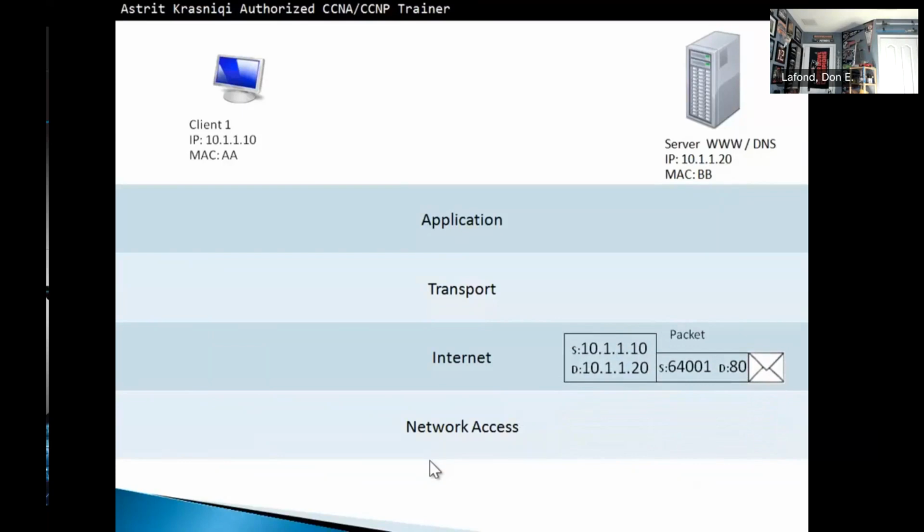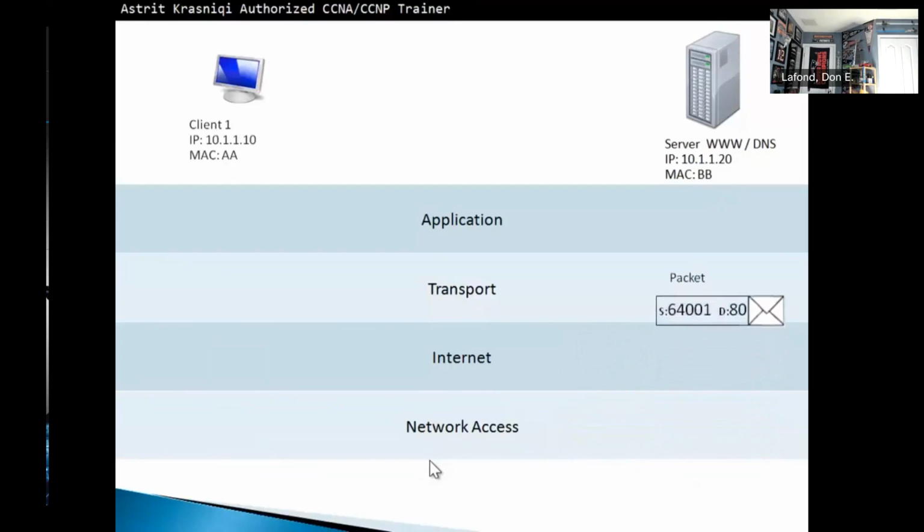If it's for itself, it's going to remove the header and give it up to the transport layer. Again, this layer is a segment. So segment is going to make sure that, okay, the destination is 80, which means that they're talking about HTTP. And it's going to make sure that all the segments arrive and puts them in the correct order and then give it to the application layer.